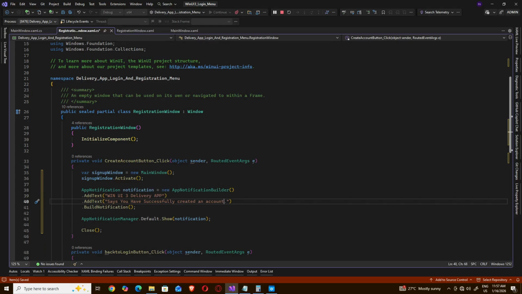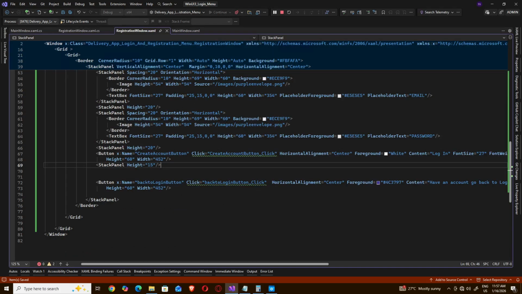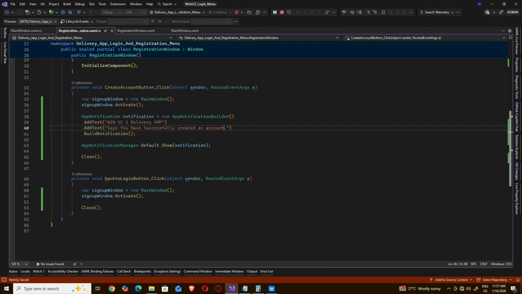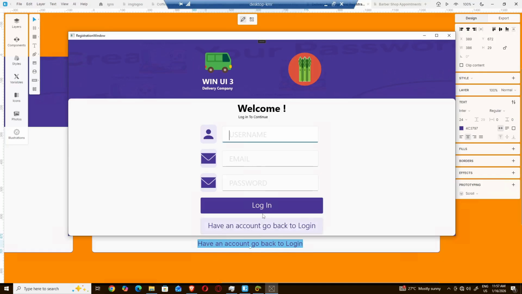Close this one. Then that will pop up there. Then let's see. Okay, Control yes. So registration window, create account, back to login. So this will take you back to login and a thing like that. Let's see. I think it will work. Okay, not supposed to say login, supposed to say something else.